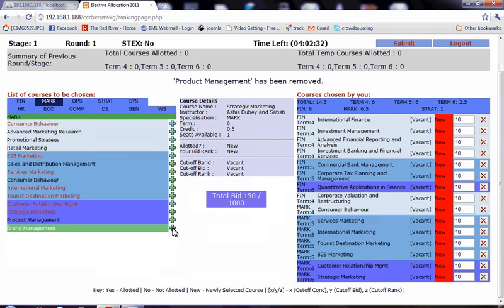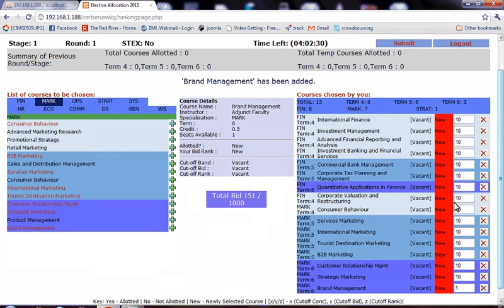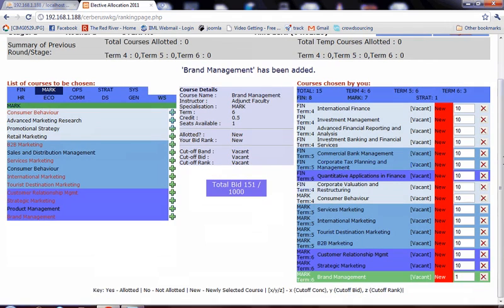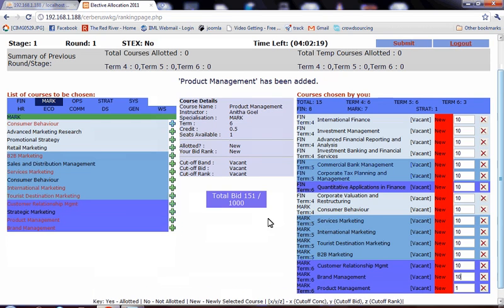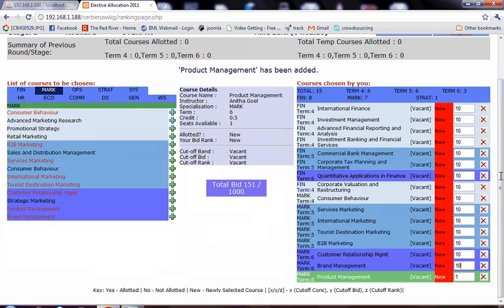Once we've done our bids, we can remove some courses if we want to by clicking on the red button at the right of the course name. Let's make some final modifications to our bids and delete a couple of courses and replace that with something else, and some final changes to our bids before we proceed to submit.